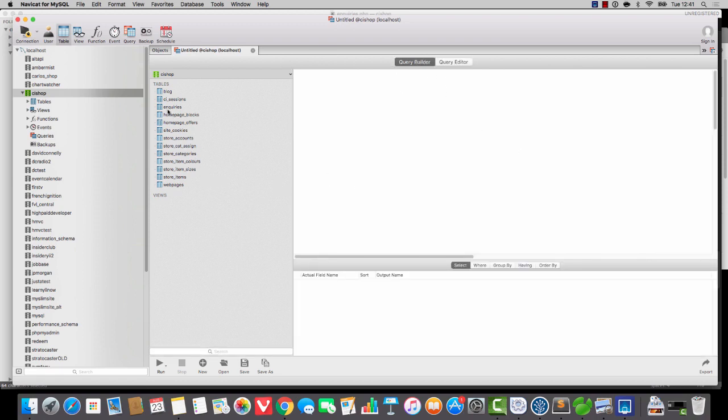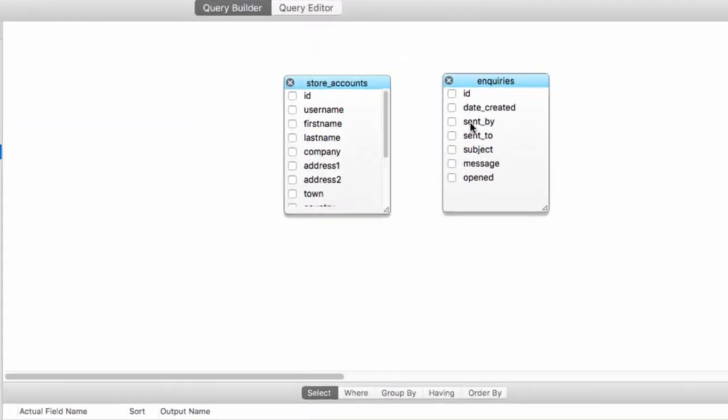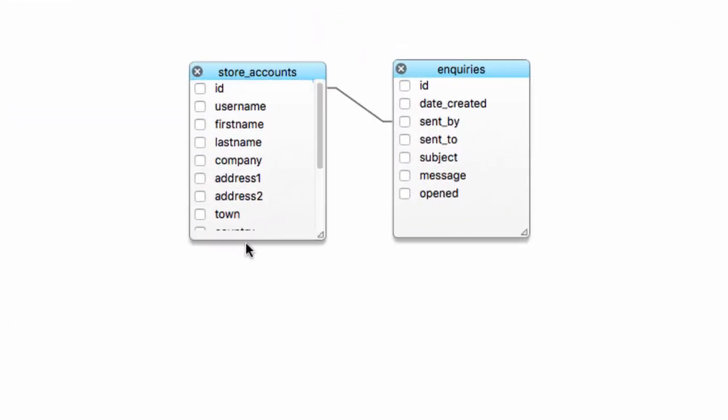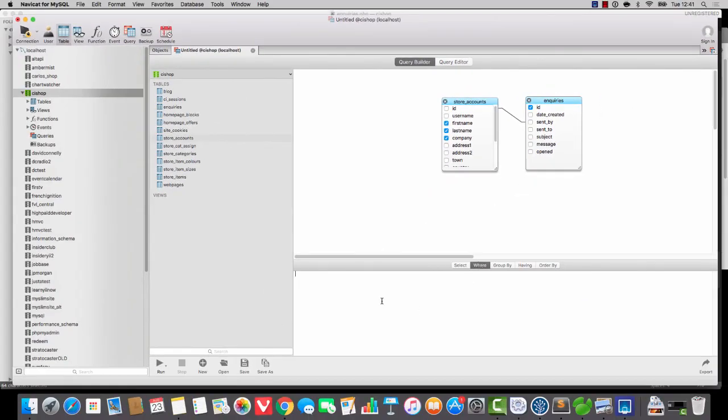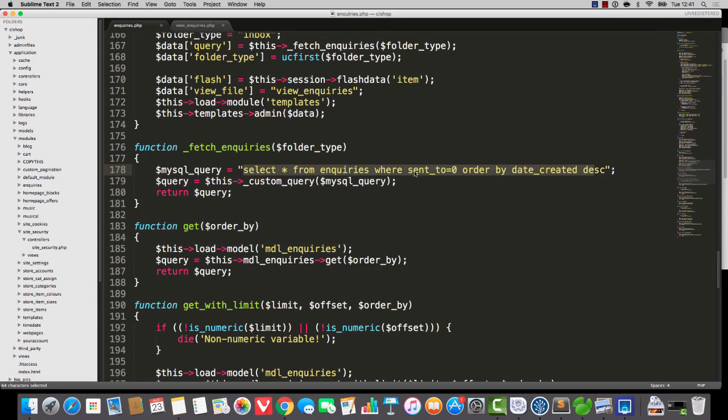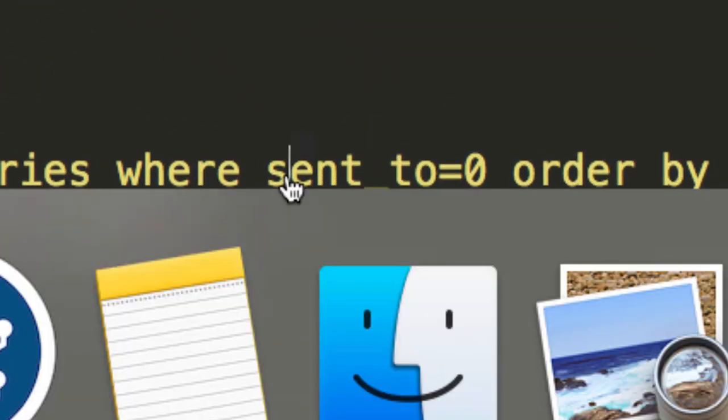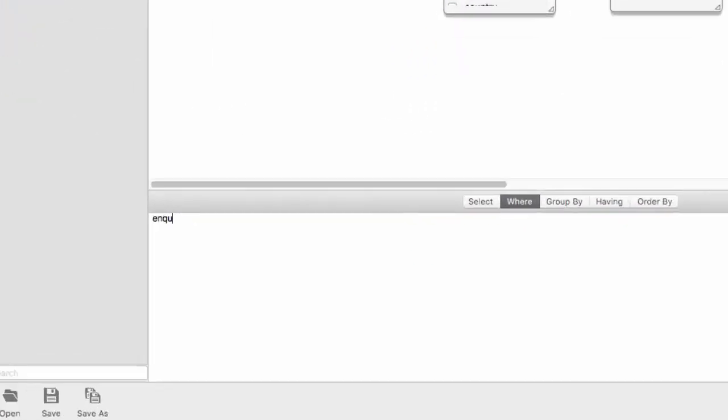Now I'm going to just bring up the query builder here. I'm in Navicat, and I'm going to drag this across here, and I'm going to link up with store accounts, and sent by is going to link to store accounts ID. And I'm going to be selecting some stuff from inquiries, but I would also like first name, last name and company from store accounts. And I'm going to do a where statement, okay? If you look at the original query, you'll see it says where sent to equals 0. So I'm going to say where inquiries dot sent underscore to equals 0.